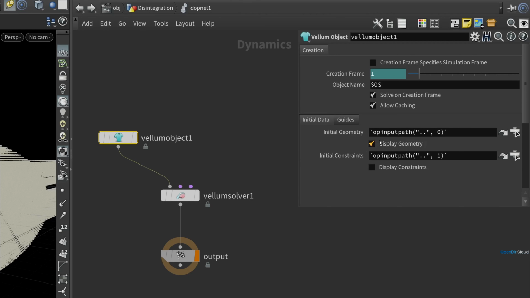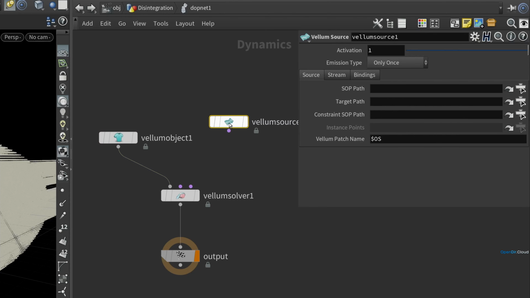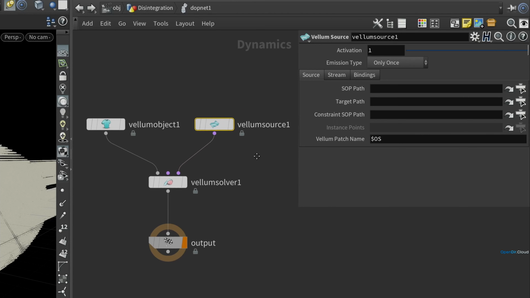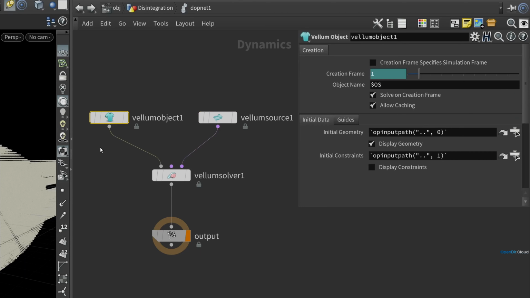It might work just fine if you just leave it using the initial geometry and constraints as set up in this object, but my workflow is to typically use this Vellum source and connect that to the third input here. And the default emission type for the Vellum source is only once, so this will only be added at the beginning of the simulation. And we can grab these expressions from the Vellum object to create the initial data that the Vellum source is pulling in.